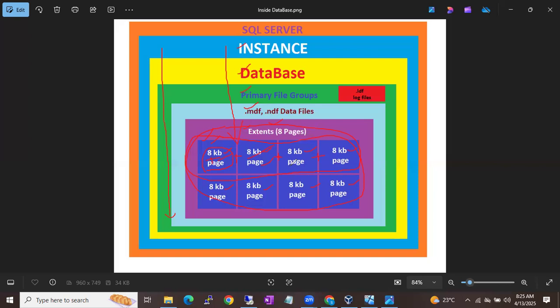Maybe in the interviews they might ask what is an extent, what is a page, what is the size of the page, what is the size of the extent. How many file groups we can create, how many data files we can add. These kinds of questions you can expect. Also just try to understand the basic concepts. Whenever you are creating a table, SQL Server will allocate a page for you. If that page is full, SQL Server will allocate one more page, and if that is also full, it will keep adding the pages.